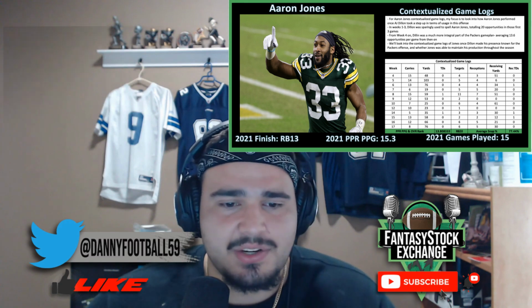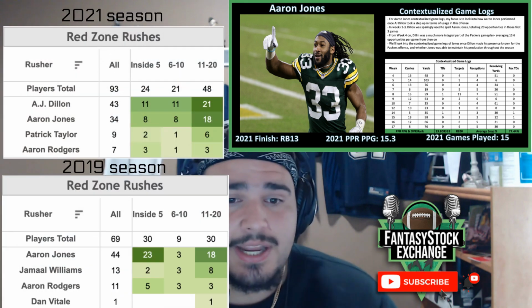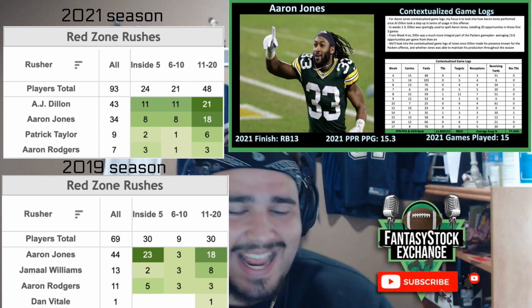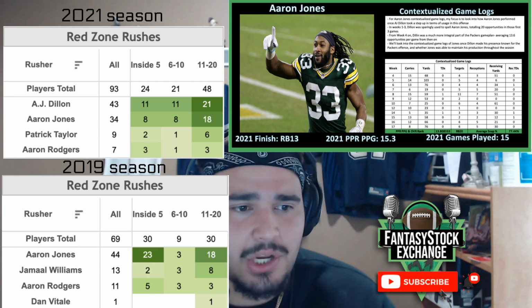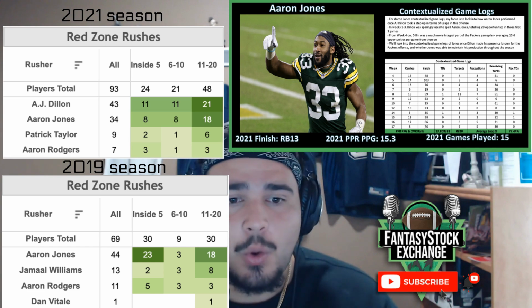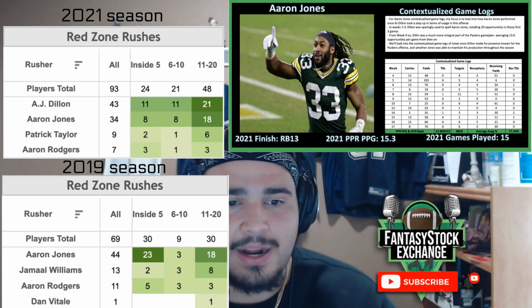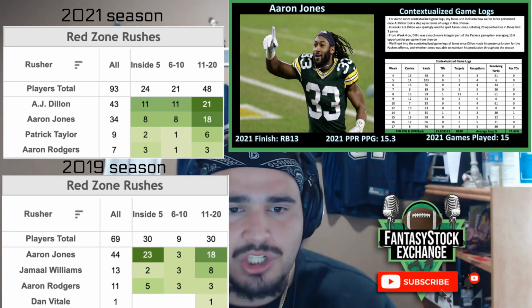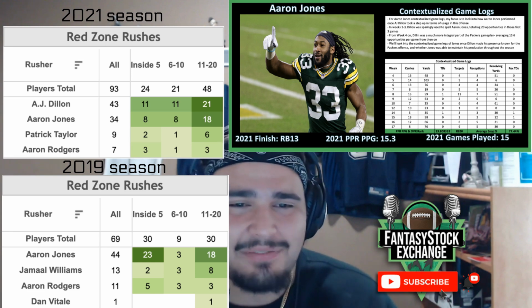And you guys can see it on the screen, but basically last year, A.J. Dillon out-touched Aaron Jones inside the 5 and in the red zone. In comparison to his league-winning 2019 campaign, we saw him absolutely dominate in these areas. 44 total red zone rushes and 23 inside the 5 rushes.